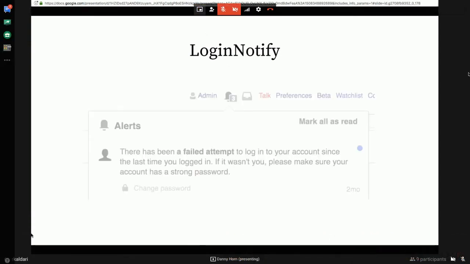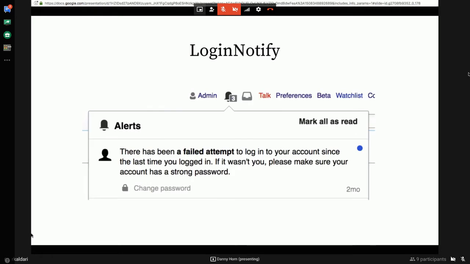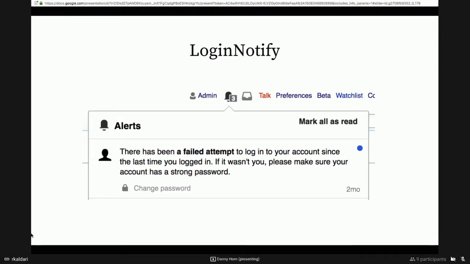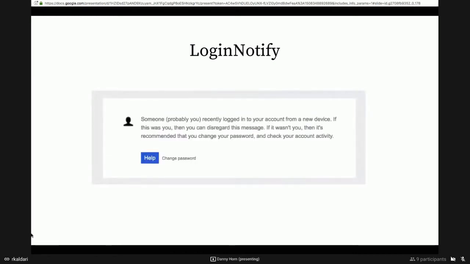Thanks. Okay, Log and Notify. As you all probably know, Log and Notify notifies you if somebody tries to log into your account or actually logs into your account from an unknown IP or an unknown device. So this is the notification you get for a failed login attempt, and on the next screen, you'll see an email that you get for a successful login. So there are a few changes we are trying to make. First, we are trying to surface the IP address from which the login attempt happened, and we are also planning.